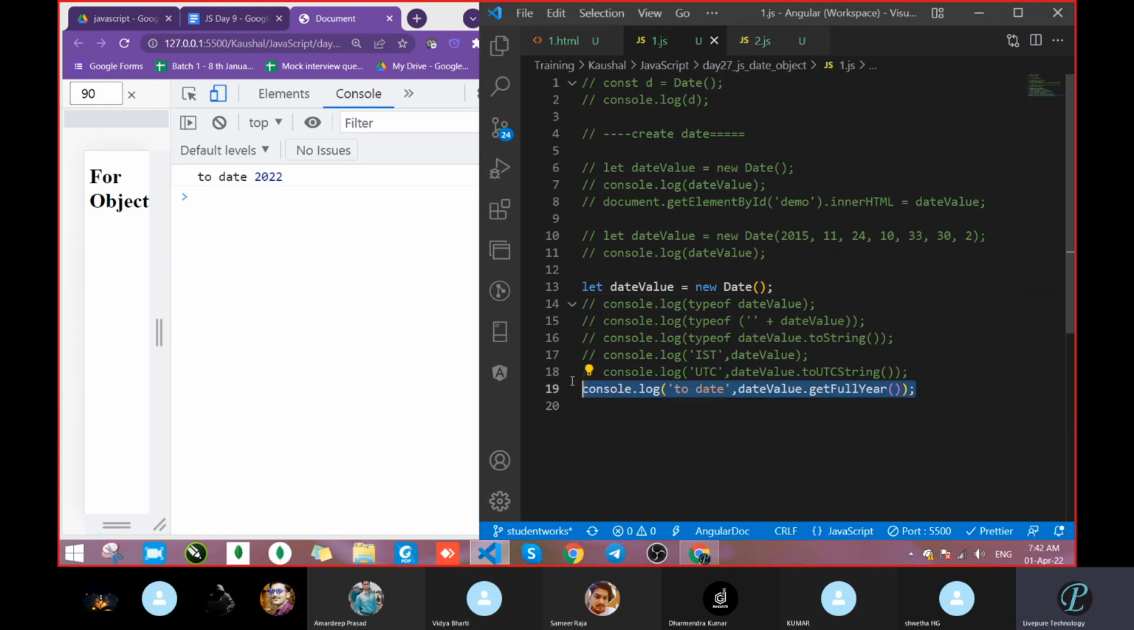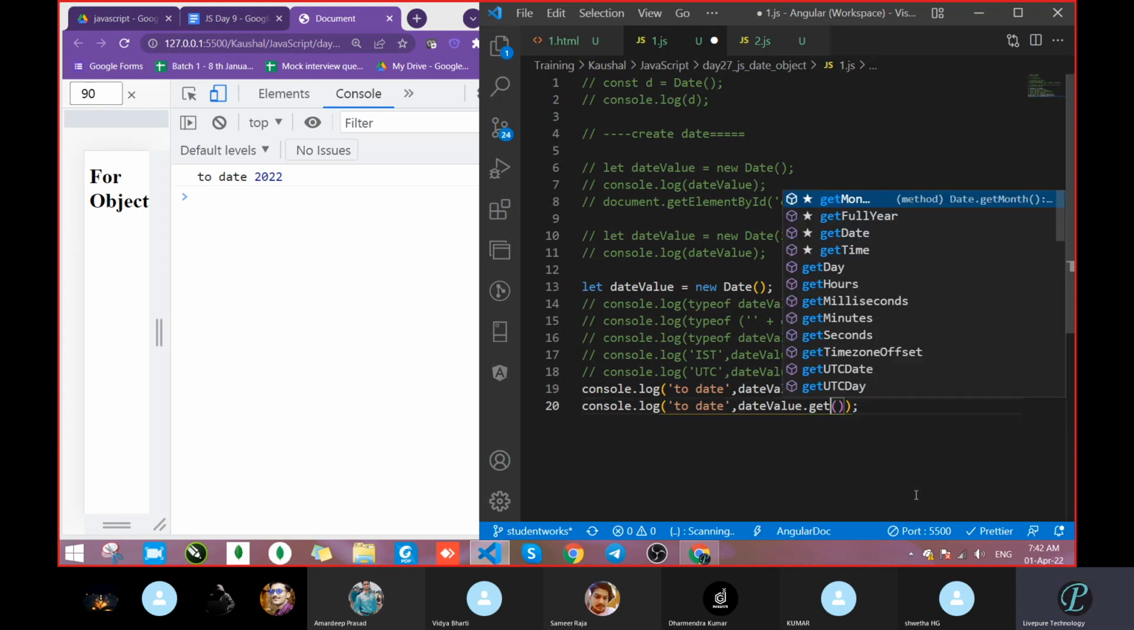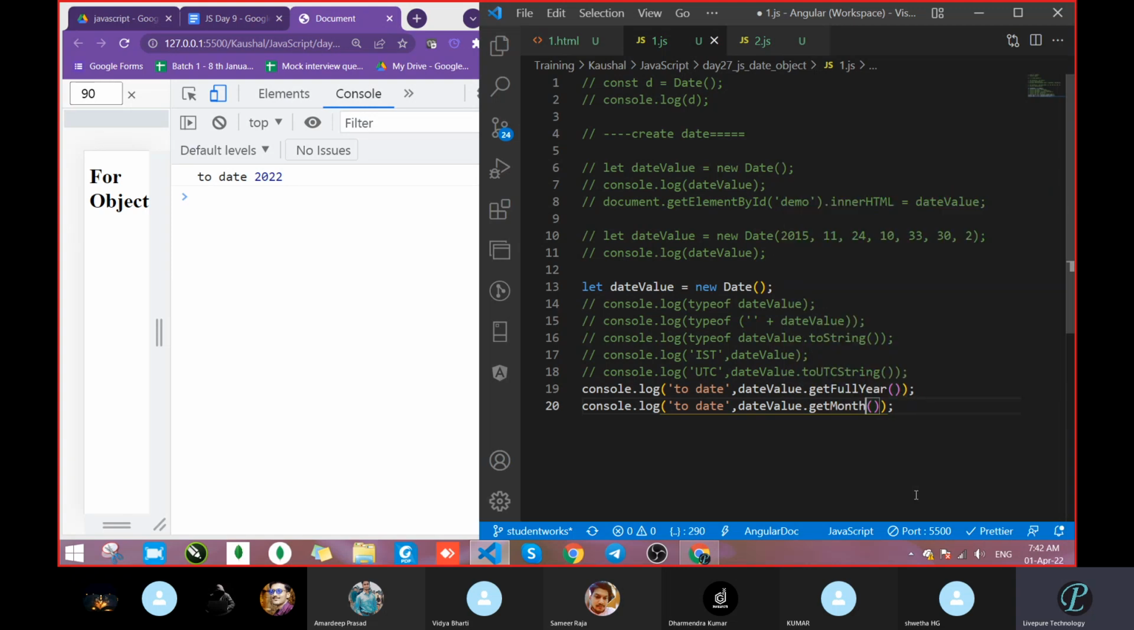Okay. Now write another method. What we had written here, getYear. I want getMonth. getMonth. Let's see what we got. We got 3. Why did we get 3? Tell me, anyone.